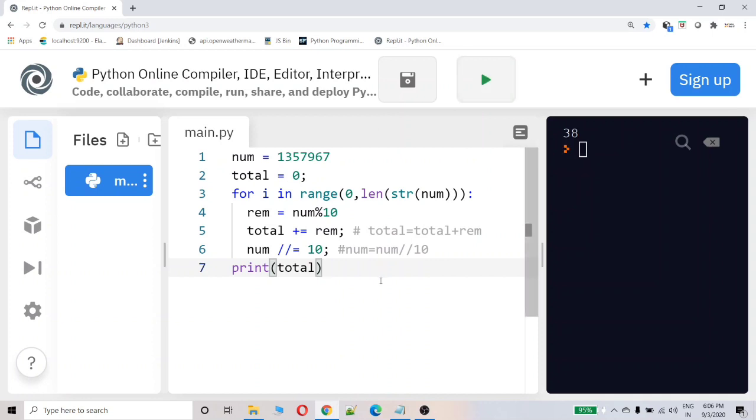38. Yeah, that's right. So this is how you can solve the given question.